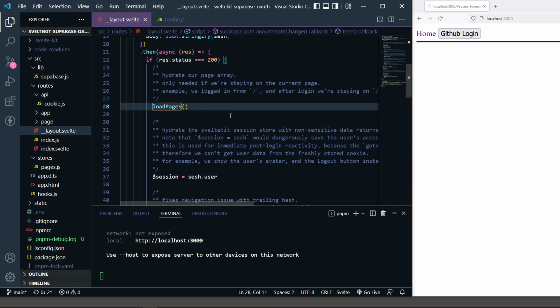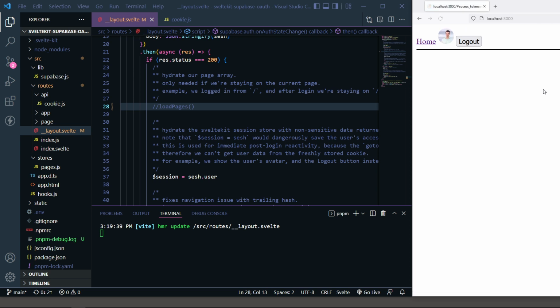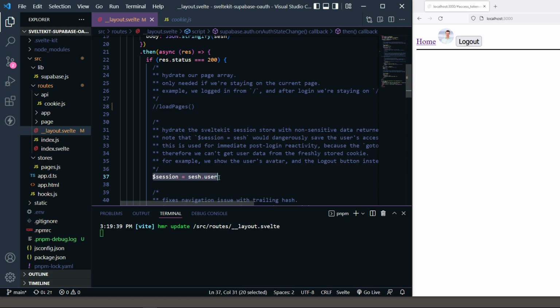All right. To demonstrate what load pages does, I'm actually going to comment it out, and we'll see what happens when we log in. All right, we get our avatar, but there's no list of things anymore. And so the avatar is coming from this right here. We're hydrating the SvelteKit session, but we're not loading any pages.